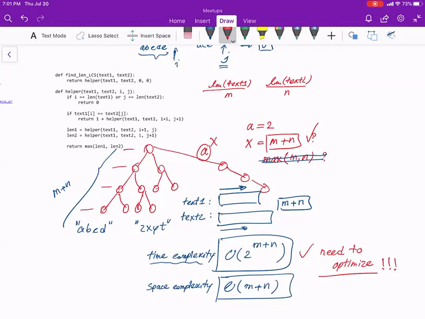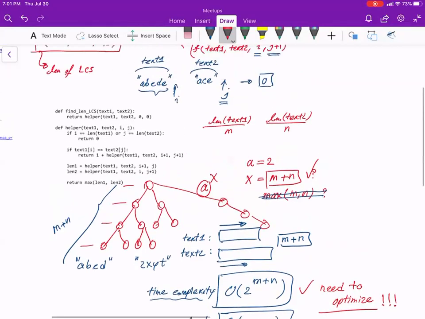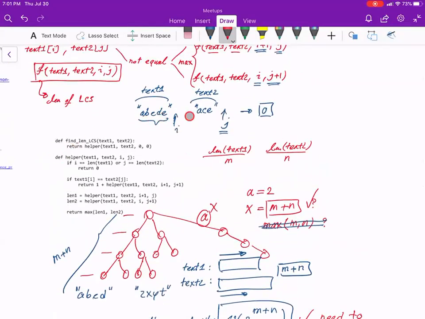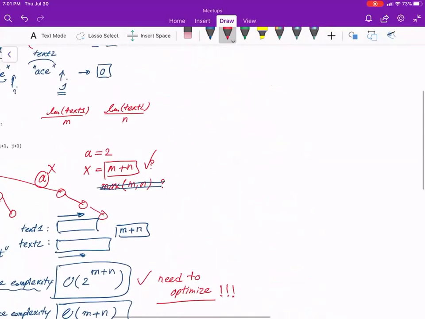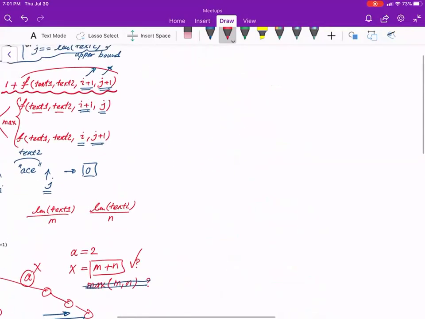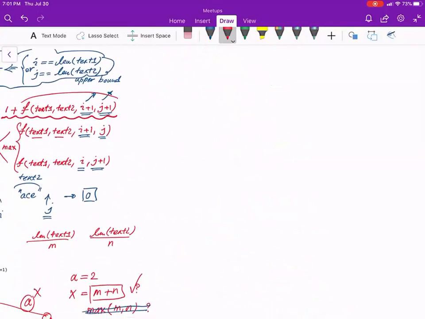solving that sub problem. Let's check, for this simple example, A, B, C, D, E, and A, C, E, I want to draw the recursion tree, and we will see whether we have any repetitive sub problem or not. Okay, let's do this here. Actually, we have initially A, B, C, D, E, and A, C, E, right?